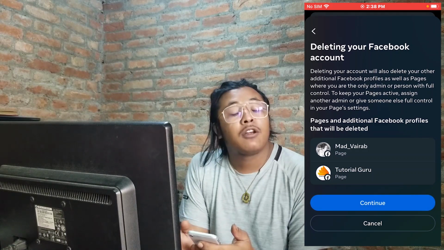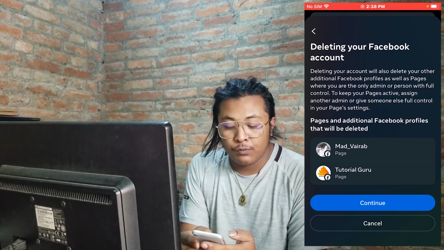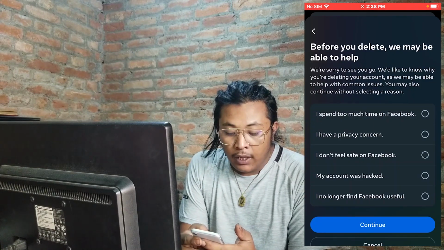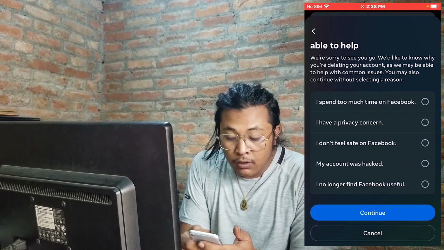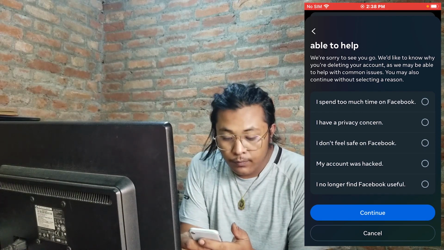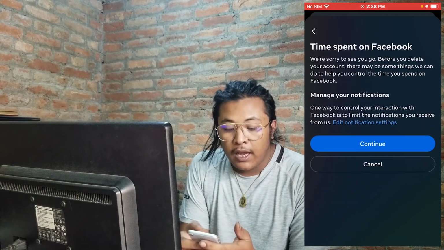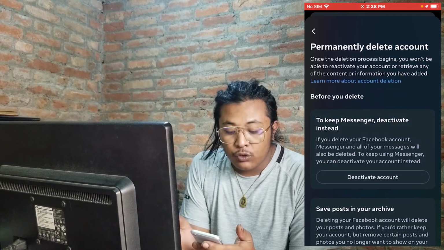But you can back up any of the pages you are on if you want to from over here, and choose your reason to delete your account, and then tap on continue after choosing your reason.